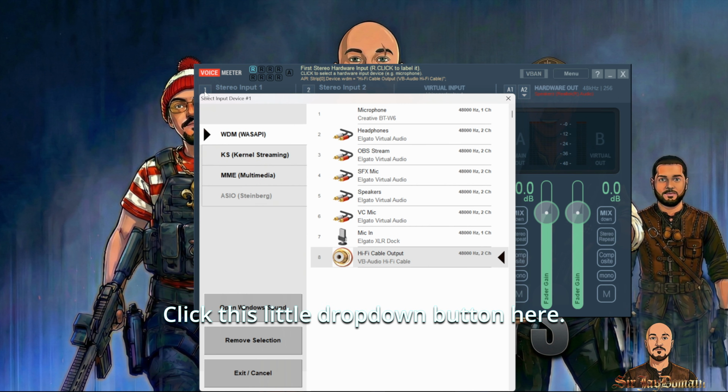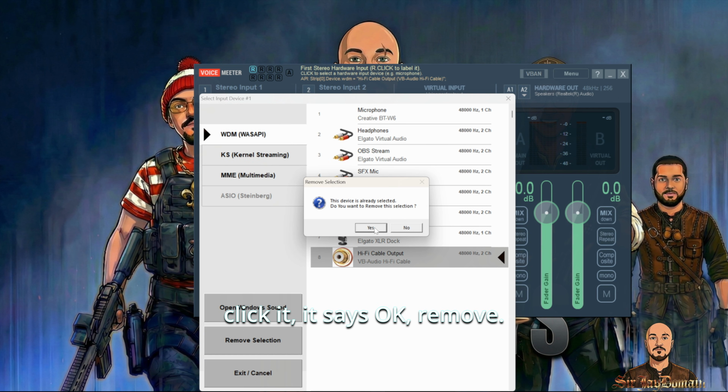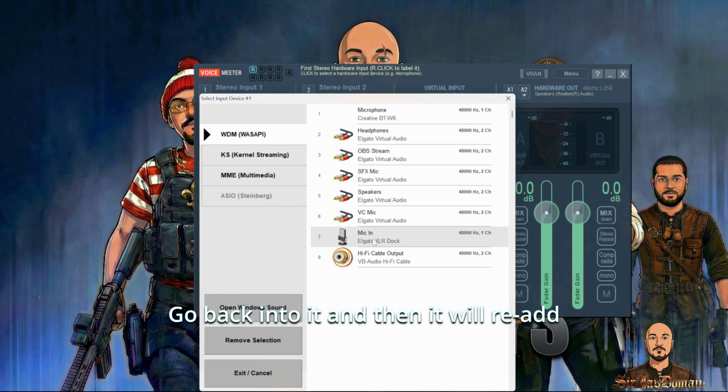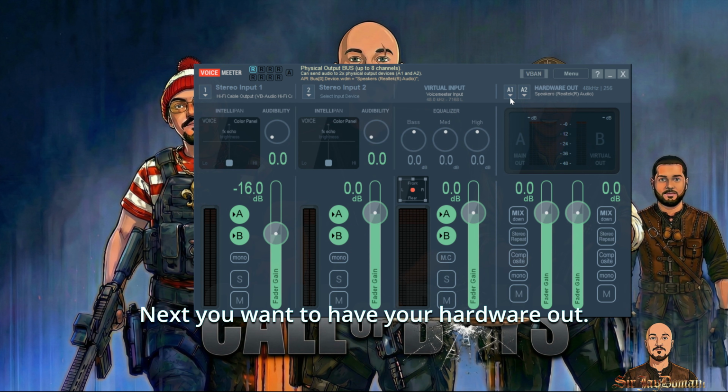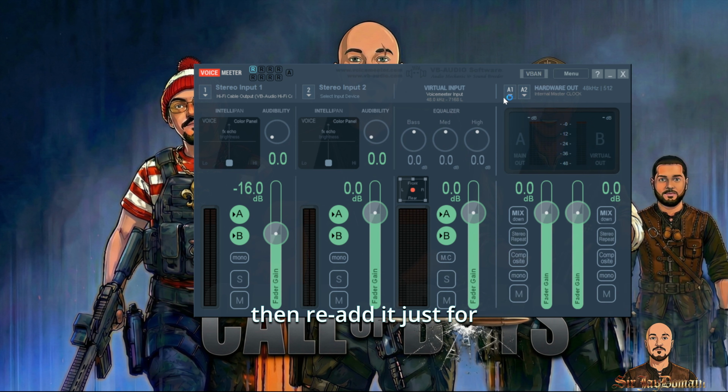Click this little drop down button here. Find your hi-fi cable and make sure that you're also under WDM. I had already added it. I removed it, but I'm re-adding it again. I'm going to hit X for you so that you know. See, if you click it, it says, okay, remove, click it, go back into it, and then it'll re-add it. Next, you want to have your hardware out. What you're listening to is going to be A1. I'm going to remove mine and then re-add it just for y'all.